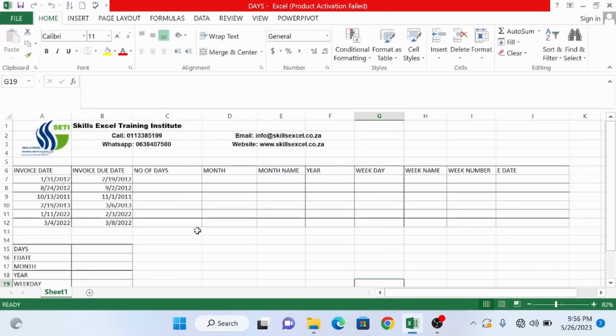dates. In front of us, we have our spreadsheet, and this spreadsheet has different headers. When we look at column A, we have the invoice date. Column B, we've got invoice due date. Column C, number of days. Column D, we've got month. Column E, we have month name. And column F, we have year. Column G, we've got weekday. Column H, we have week name. Column I, we've got week number. And then column J, we have EDATE.